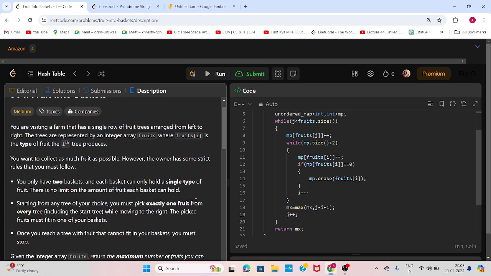When the question says you have only two baskets, okay? In the two baskets you can hold only a single type of fruit each. Like if we have A type of fruit, we can hold A type of fruit in the first basket, and if we have B type of fruit, we can put B type of fruit in the second basket.